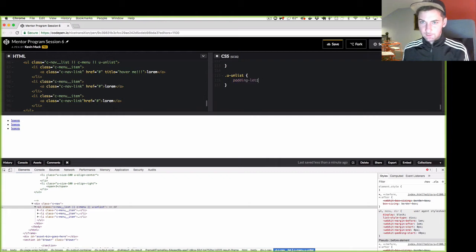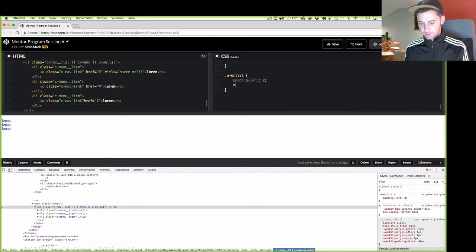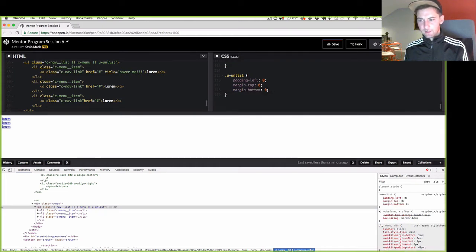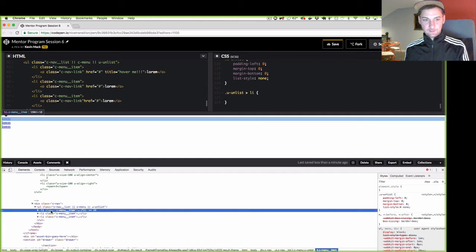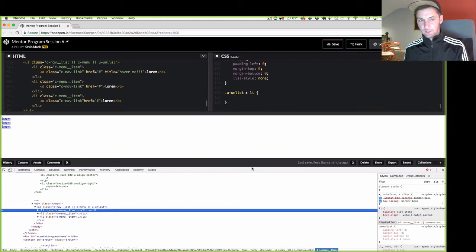So I'm going to say padding left is 0. And I'm going to say margin top is 0 and margin bottom is 0. So I'm only overriding the properties that are problematic. I'm going to say list style is none. And that's basically it. And this has a display block. I don't really have to mess with that. If I wanted to, I could add styles on the children. But if I were to do something like this, as we talked previously, this would have high specificity. So even though these guys have a list style of list item, they're not really displaying as that.